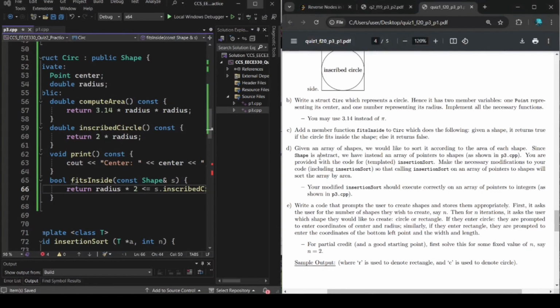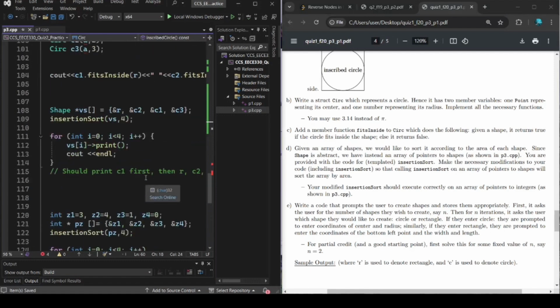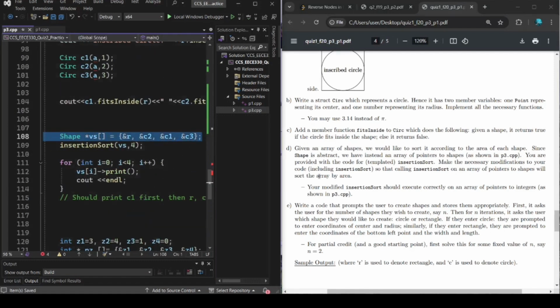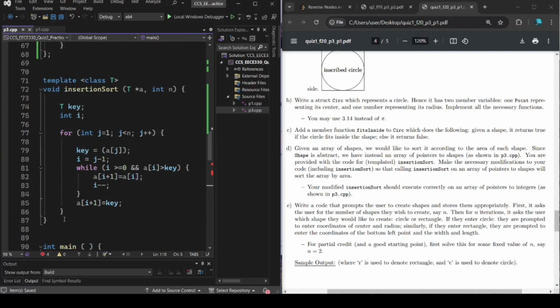For part D, given an array of shapes, we would like to sort it according to the area of each shape. Since shape is abstract, we have instead an array of pointers to shapes as shown in p3.cpp. So let's see here. We have an array of pointers to shapes. You are provided with the code for templated insertion sort. So this is the code for templated insertion sort.